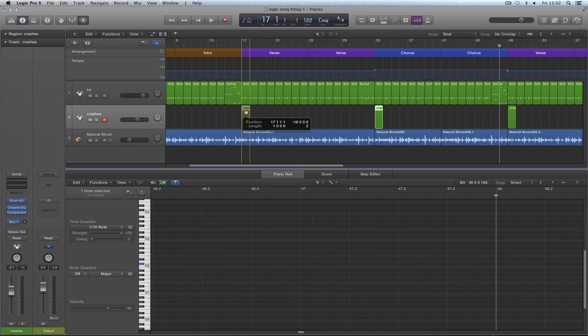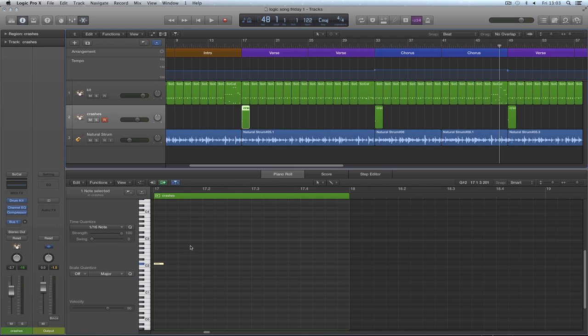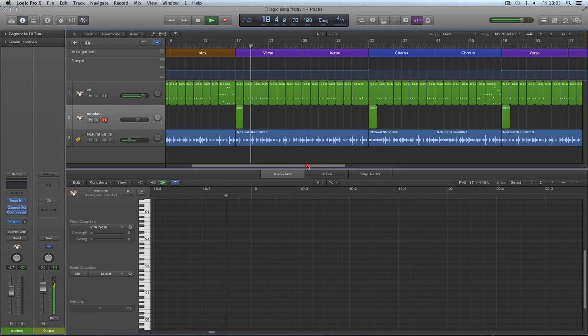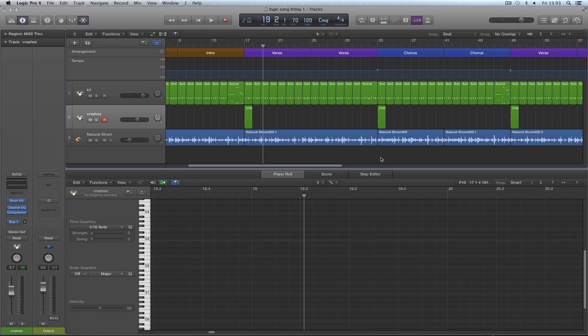Right, yeah, so let's have a very gentle crash at the beginning of the verse there. I'll make it very subtle, look. Like this. Okay, so there we are.